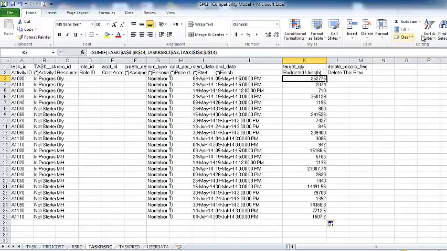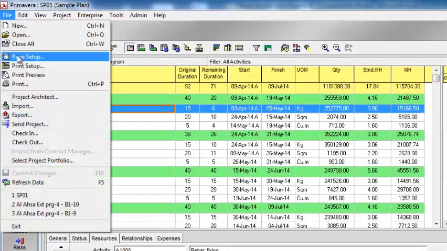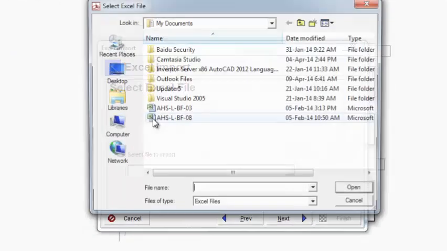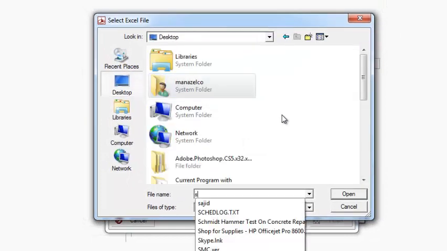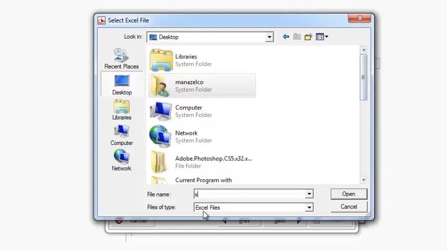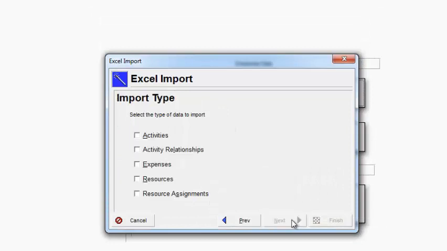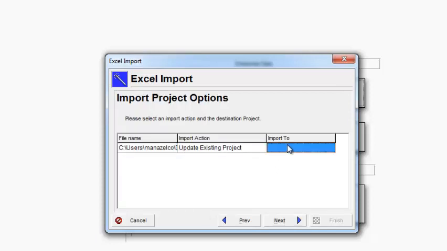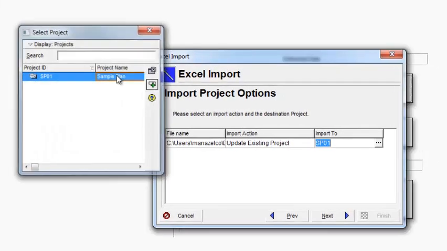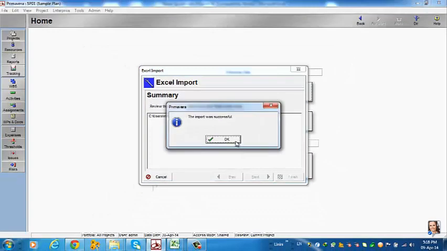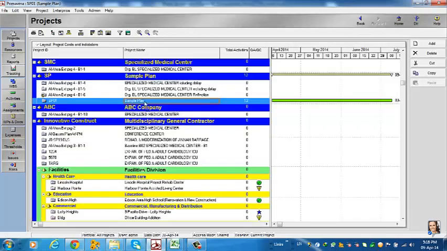I will save this value. I will close the file. Now I will import the same Excel sheet here. I will export, check all these values. Next, update the existing program, this program, check it, next, and finish. Import was successful. I will open my program.